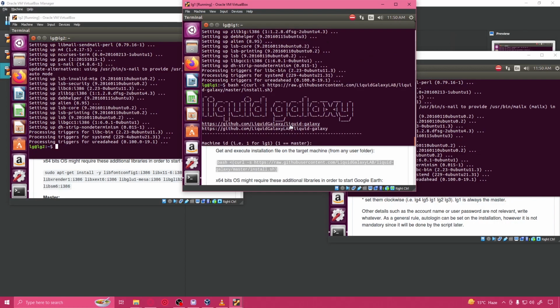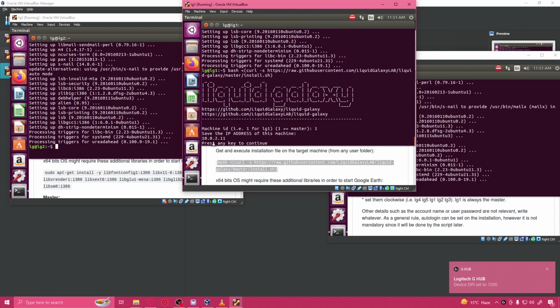Yep. Now here it asks for the machine ID. This one's gonna be our master, and it automatically recognizes if we enter 1 over here, it'll be master. Ignore that. So 1, and yeah, save this IP till your dying breath. You are gonna need it. I'll just write it down, just a sec. Actually, you can just view it later on. I don't know why I'm writing it, but yeah, convenience. 10.0.2.11. Yep. And just press any key to continue.